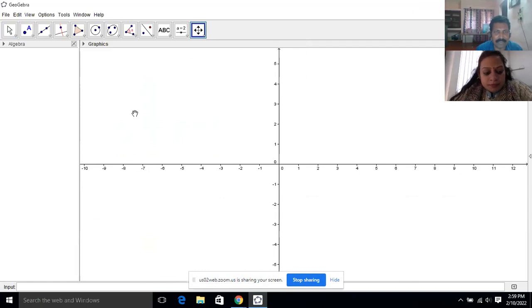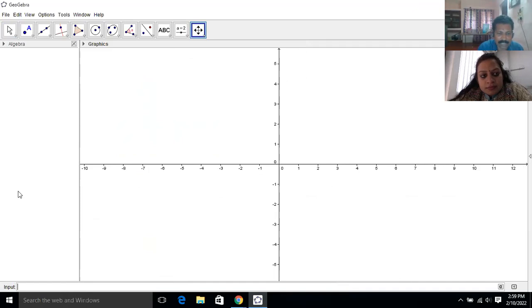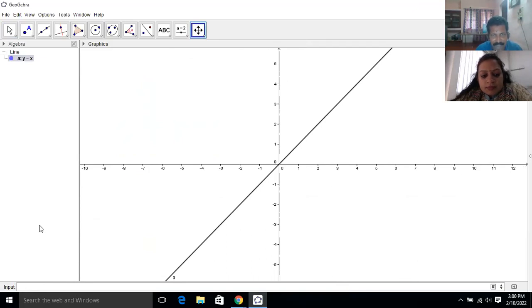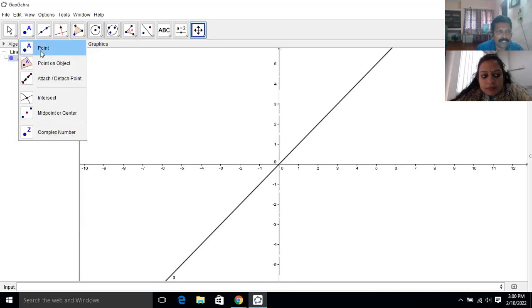This is the platform. Now, suppose you want to show a line. Just type the equation, y is equal to x. There is an input box here, input y = x. Just enter it. You are getting a line. Okay. Now, suppose I am choosing a point on the line. Take a point on the object, and a point is there.